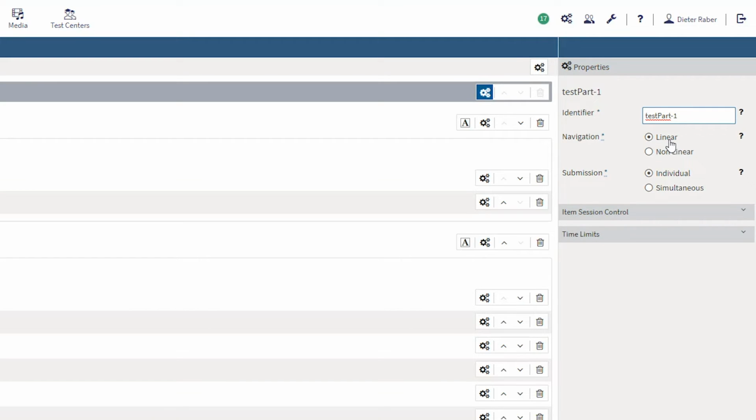Test parts can either be linear or non-linear. Linear means that they go only in one direction, so there is only a next button. Non-linear means there is also a previous button.